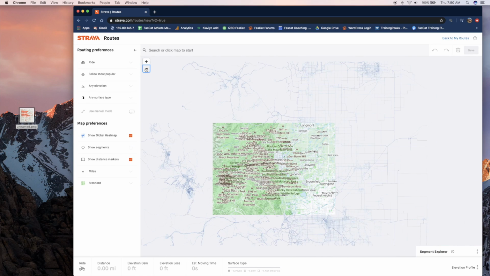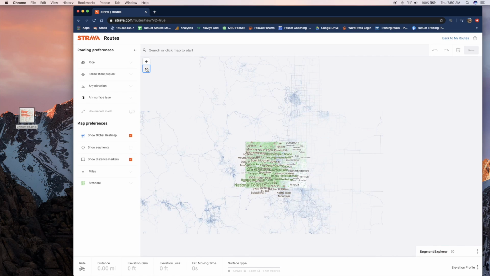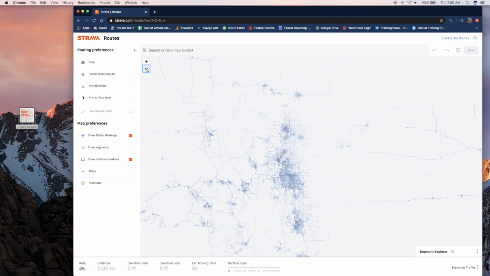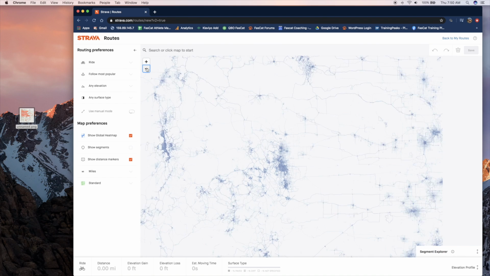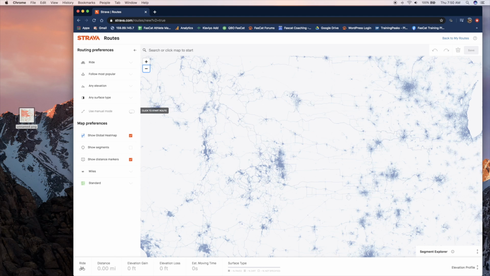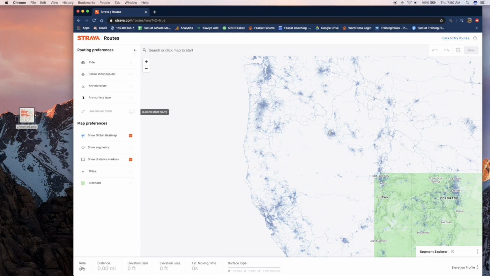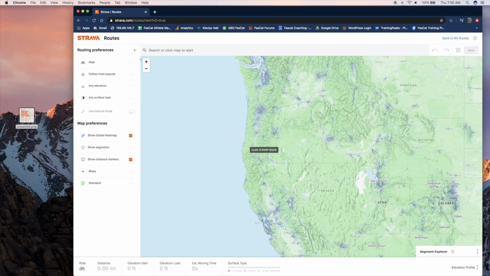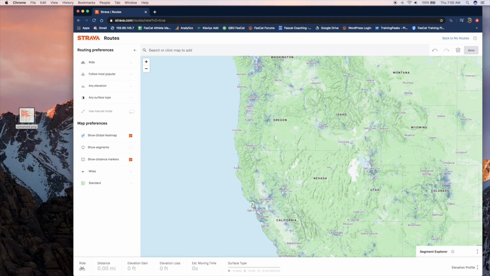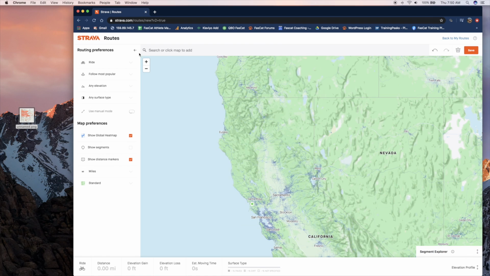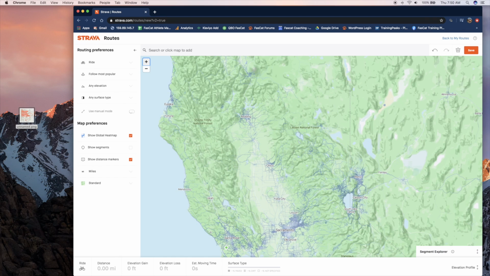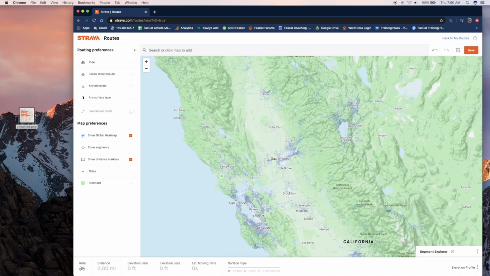But I mean, not to be too Boulder centric, I could easily go over to, let's just say, Mill Valley, one of my most favorite places in the world to ride. And we could zoom in here and create a route around Mount Tam. We could go up to Point Reyes. We could do the Alpine Dam climb.